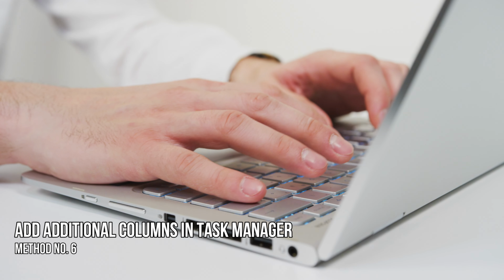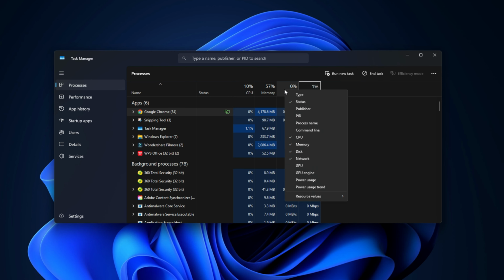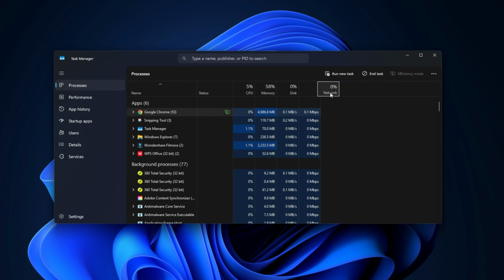Method 6. Add additional columns in Task Manager. Right-click on any of the columns and you can add a few more columns which are usually hidden, such as command line, power usage, and so on. You can also reorder them and remove what is not useful for you.